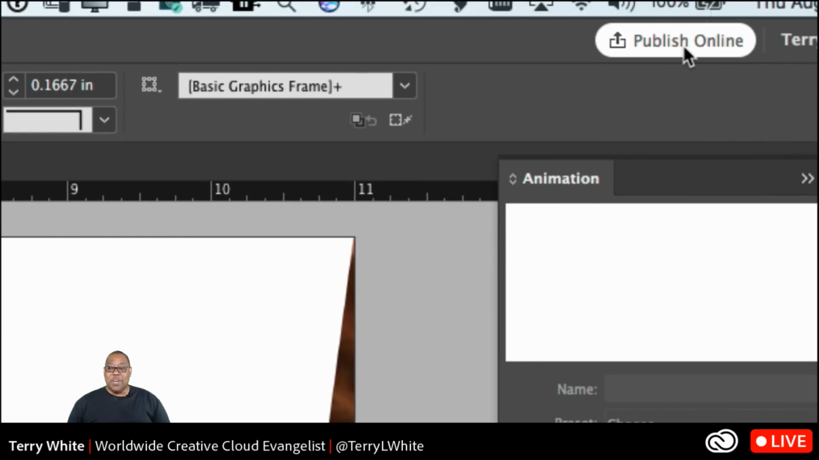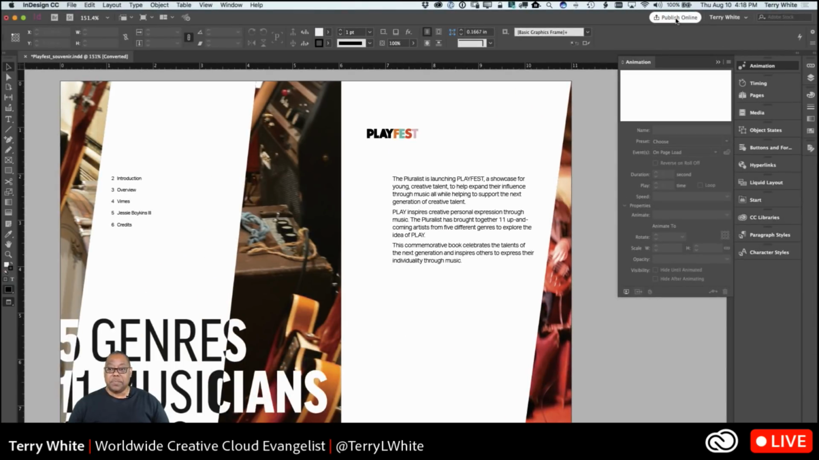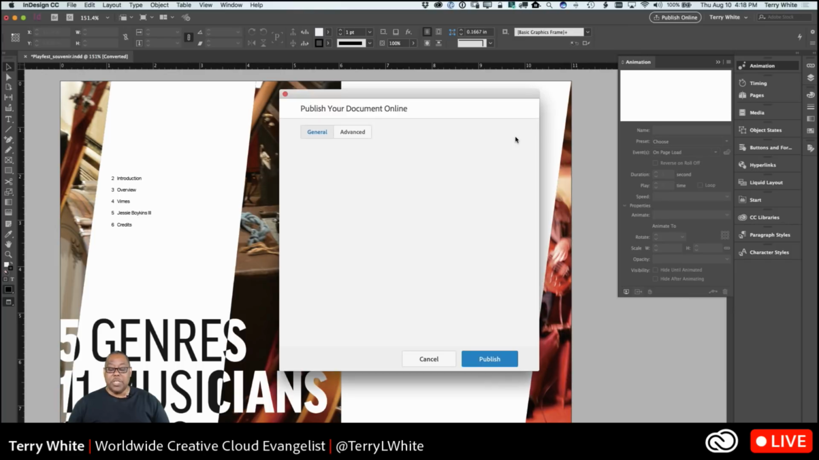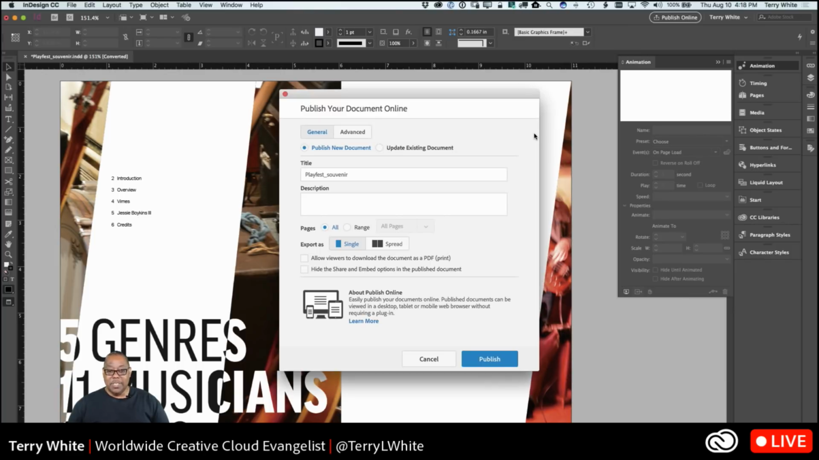When you choose File, Publish Online, or click the button if the button is in your bar, you can make an online document that will give you a link. It's hosted by Adobe. You don't have to do anything extra. It's part of your Creative Cloud.